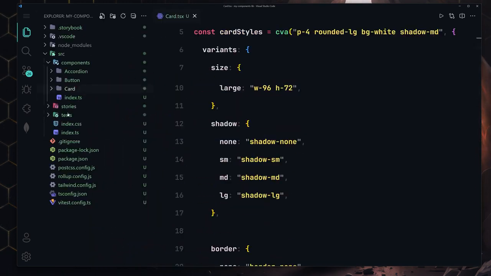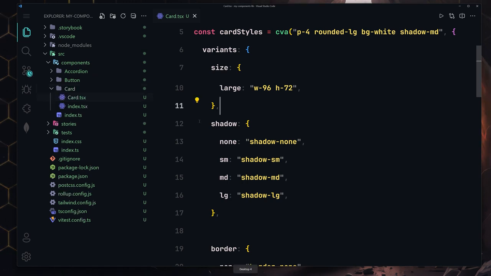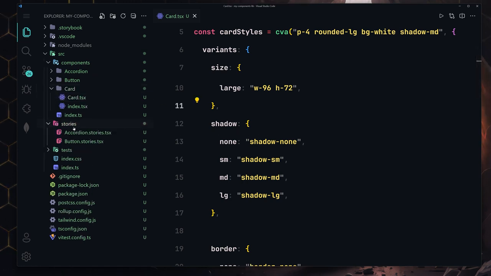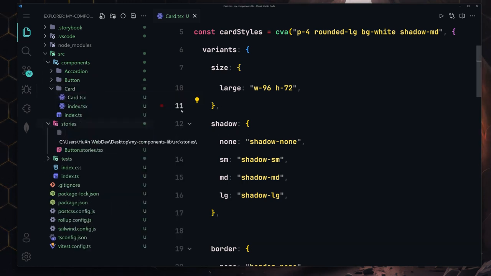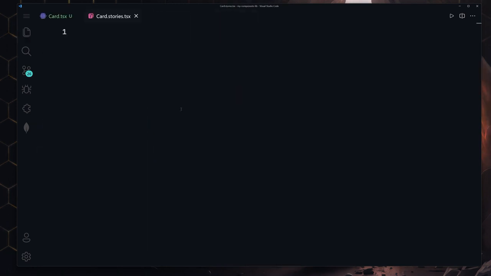So now let's just create a story for this card component. I'm going to go into the stories folder, and inside there we are going to be creating a new file with the name of card.stories.tsx. And now let's just start working on our stories.